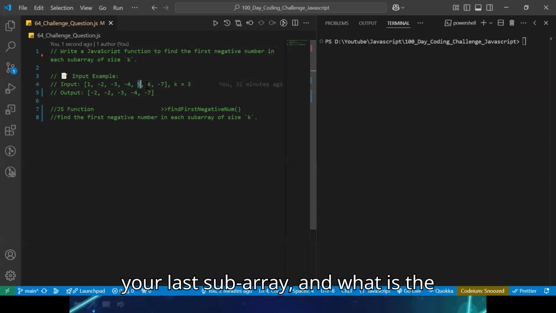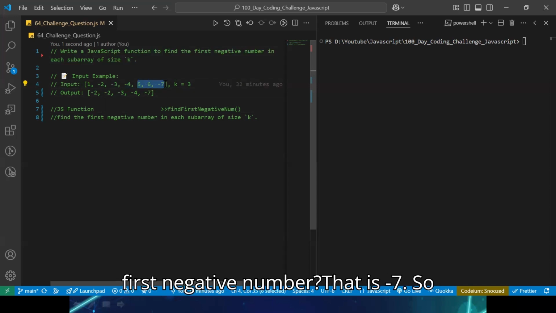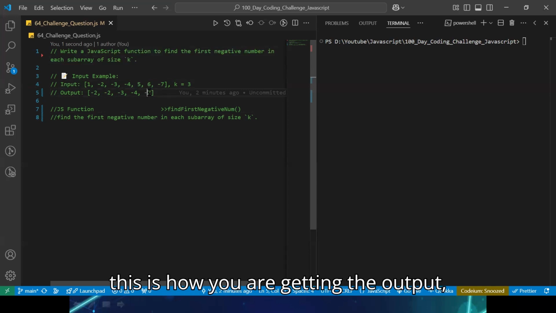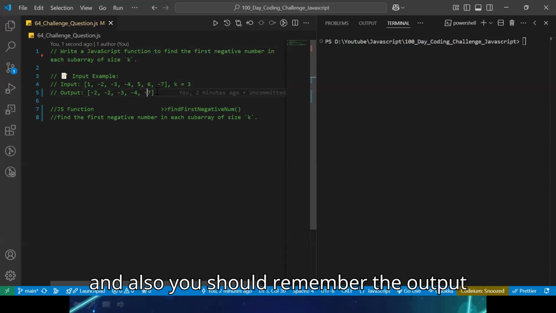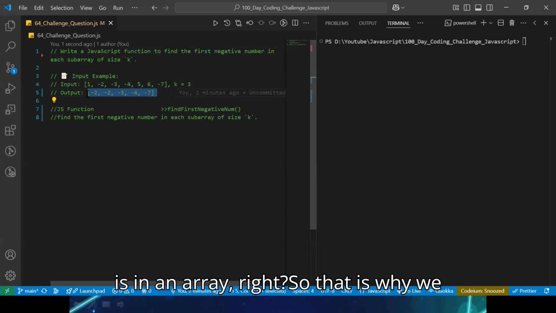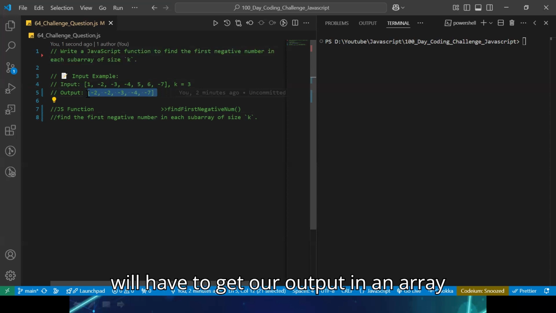And here is your last subarray. And what is the first negative number? That is -7. So this is how you are getting the output. And also you should remember the output is in an array, right? So that is why we will have to get our output in an array form itself, okay?